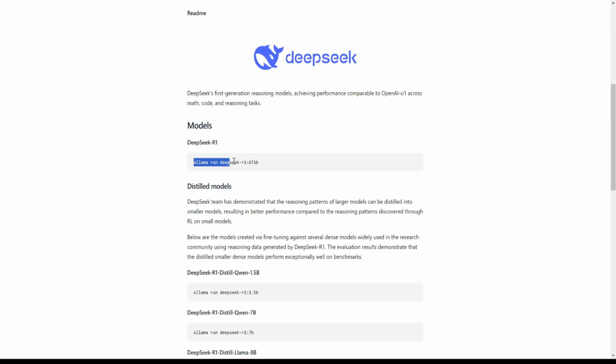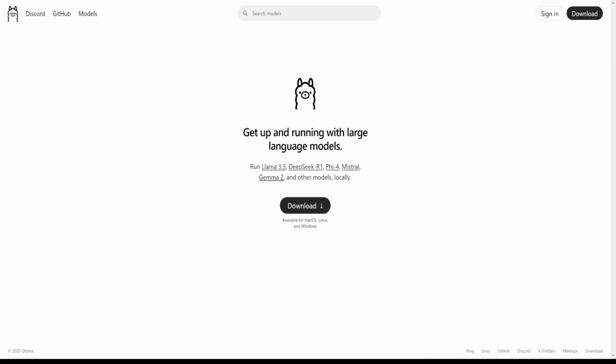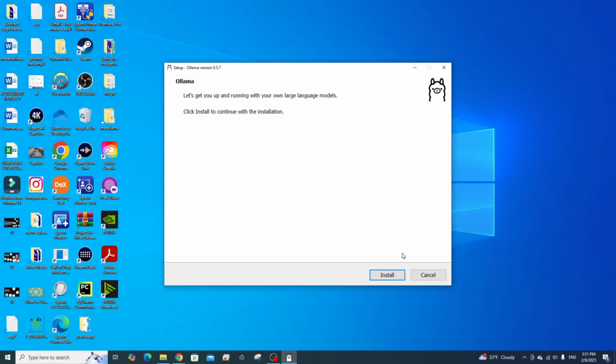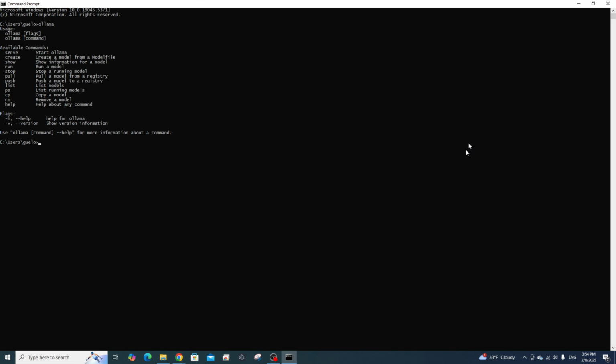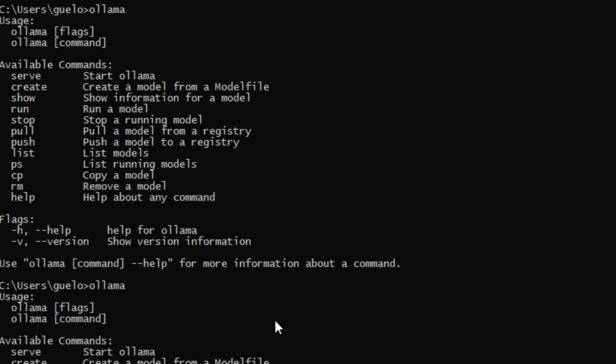I'm going to show you how to set up and run your own AI on your computer. And for that, we need to install Ollama in our operating system. Ollama is a lightweight AI framework that lets you run and manage AI models on your machine. So go to the Ollama website and download Ollama onto your computer. Install it, then open the terminal and type ollama to verify that it's running correctly.